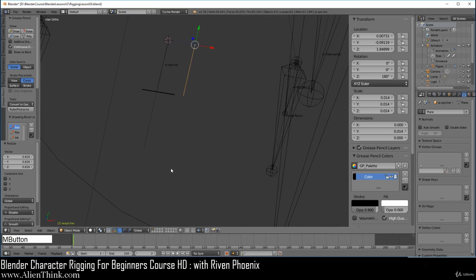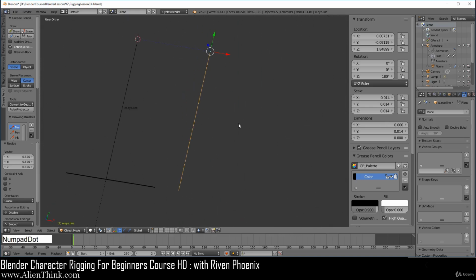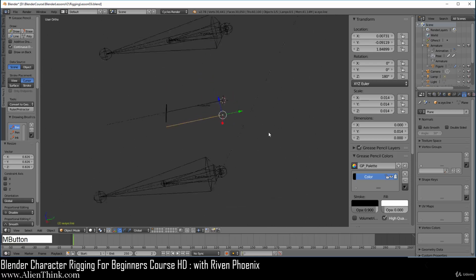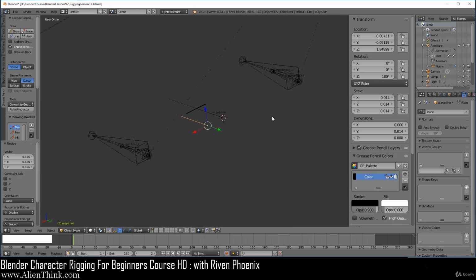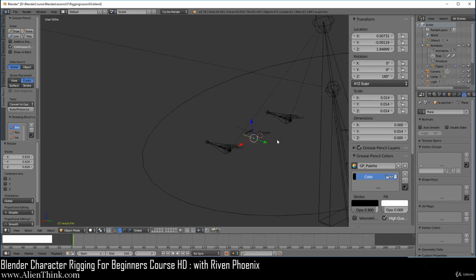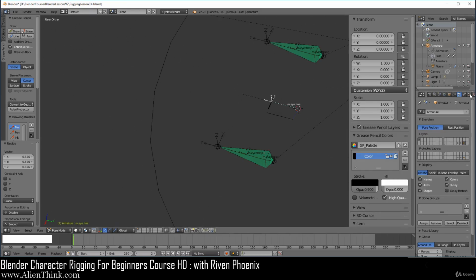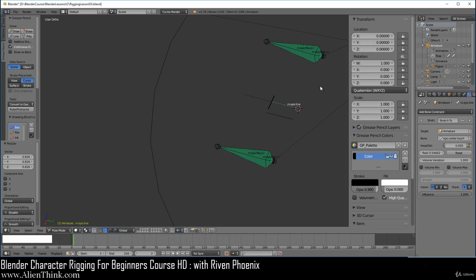So now that's done. Okay, so go ahead and press the period key to home in on this, and go ahead and just rotate kind of like this over here. Okay, so what we're going to do is basically stretch this bone. Now we're going to go to the constraints tab. Now before we do that, what it's showing is how far the head of the bone is to the bone that it's stretching to.